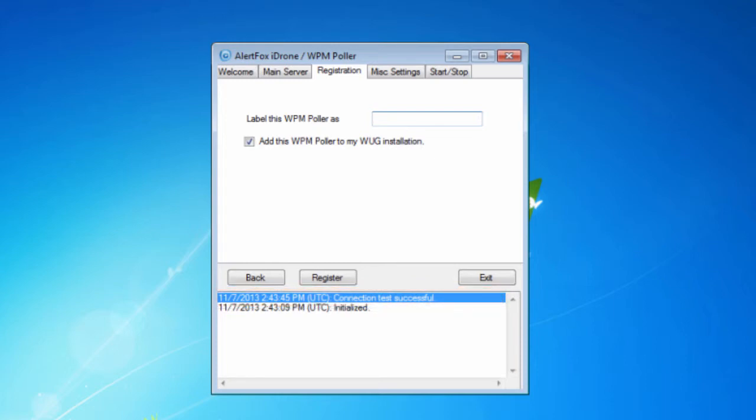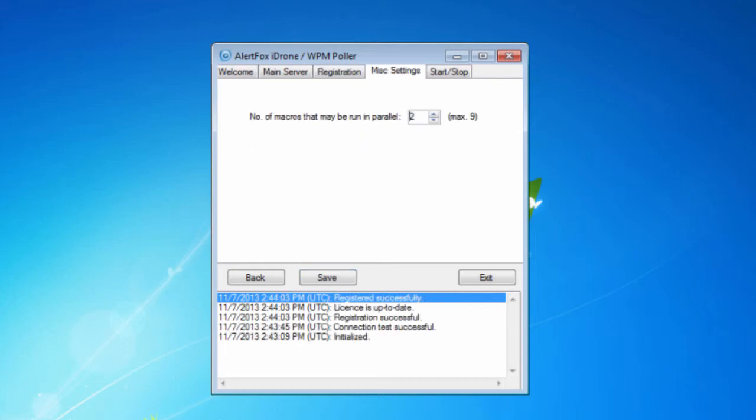The next step is to provide a user-friendly name for the iDrone as we want it to appear in the WhatsUp Gold interface. And then we'll click the register button to go ahead and register this iDrone with our WUG server. Here we specify the maximum number of macros or tests that can be performed in parallel on this iDrone. Set this accordingly depending on the CPU and RAM resources of your virtual machine.